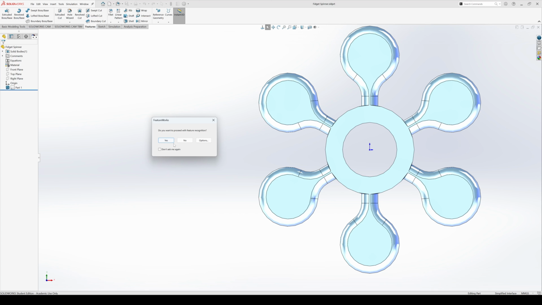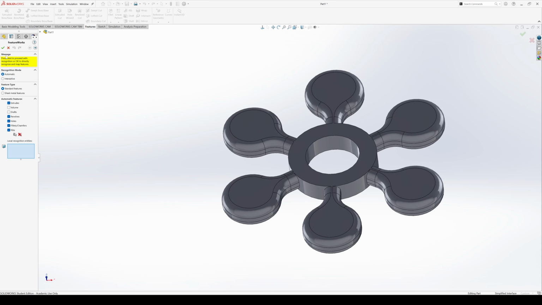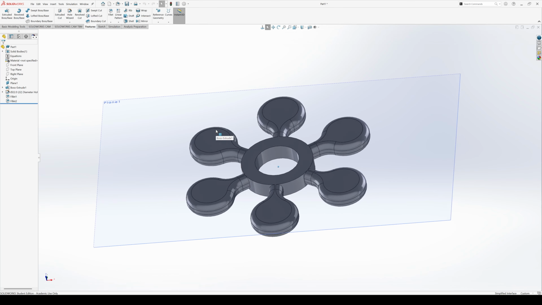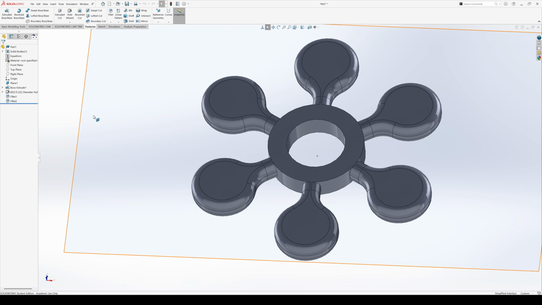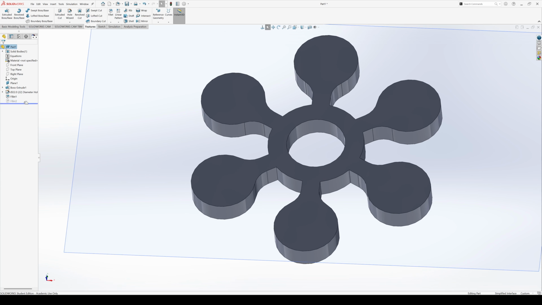FeatureWorks has automatically popped up with this box asking, do I want to proceed with feature recognition? I'll hit yes. Okay, I'm going to leave all of these settings as default. Click the tick. Now I'll take a look at what's happened. SolidWorks has created its own version of a history. Basically, it looks like it has reverse engineered the part. I'll just roll back and take a look at what it's done.